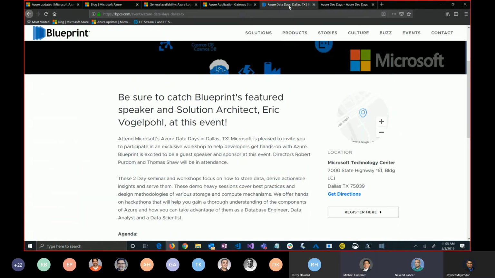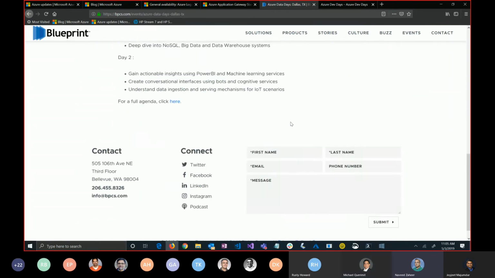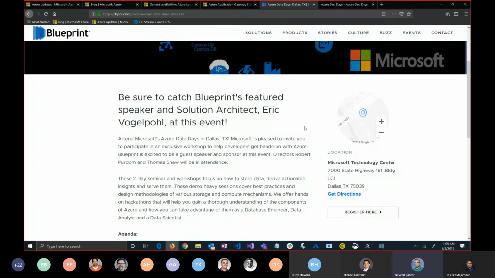One is Azure Data Days. That is an event that is happening across the South Central region in Texas, in Houston, St. Louis, and in Dallas. I think it's the 29th. Correct me if I'm wrong, John. It's the 29th in Dallas. Okay, it's the 20th. Yep, 20th. Data Days is on the 20th.